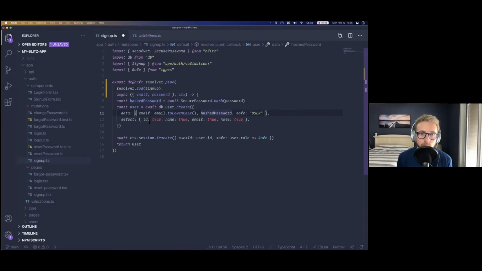Okay, and then you can also, so you see that we can select certain fields, you can select relationships, and then the return type, since we're using TypeScript here by default, you can see that the return type is fully typed. So it's email, ID, name, and role.